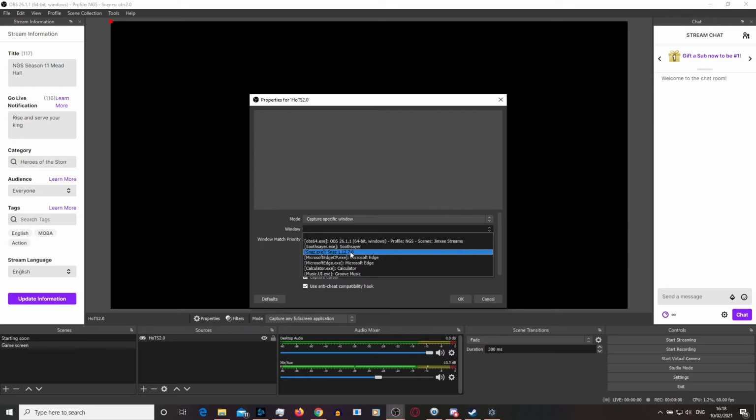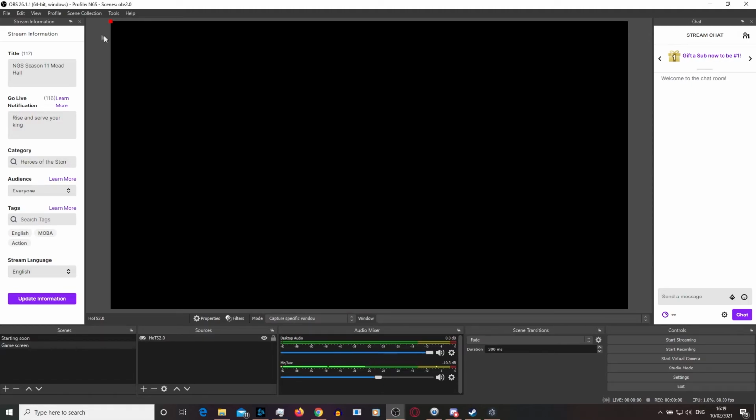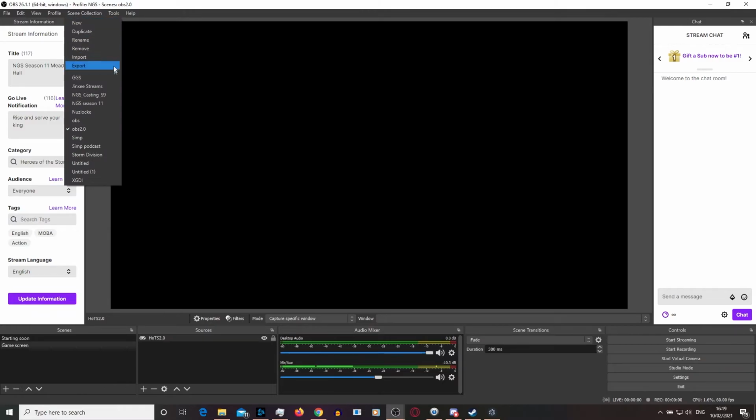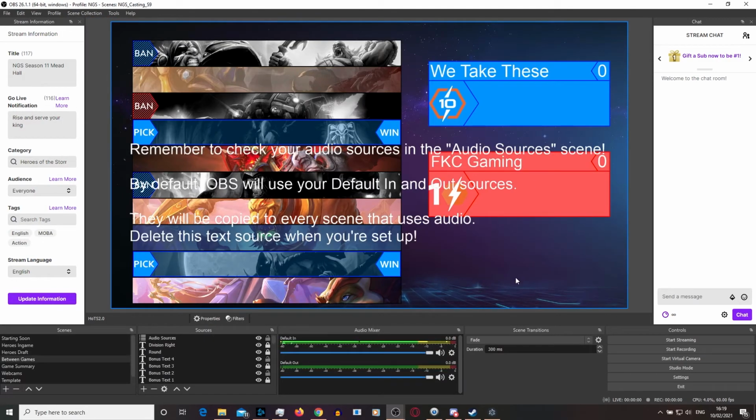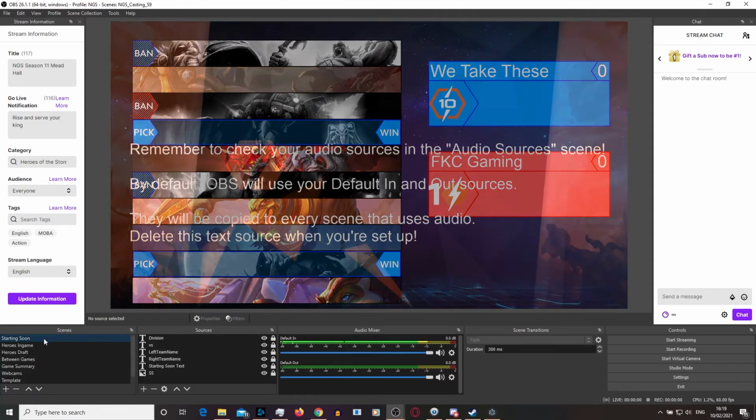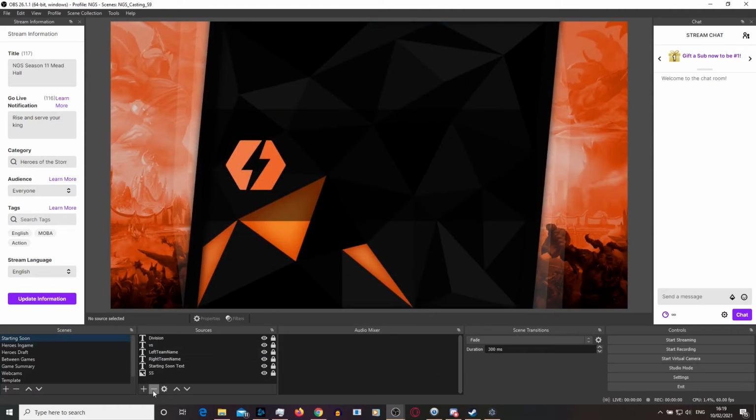If you're using the caster resources that were given, the ngs.json file in the caster resources in the NGS Discord, that'll already bring Heroes of the Storm in for you, so you may not have to add that. And I'm actually going to move to the scene collection to show you what that would look like. If you're using the ngs.json file, which I really recommend if you're just now starting out, it'll import a lot of this stuff for you. So you have your starting soon, which we can then customize and make our own. So this is our NGS.